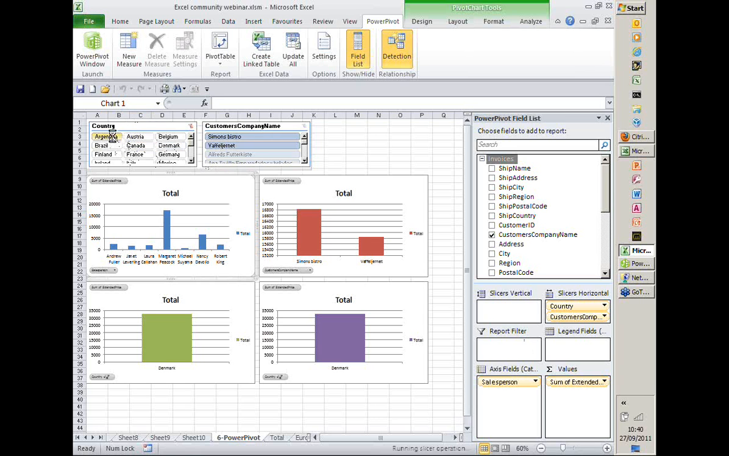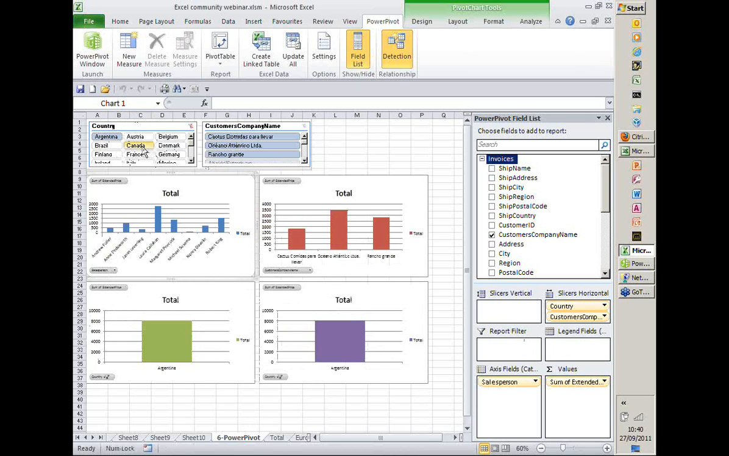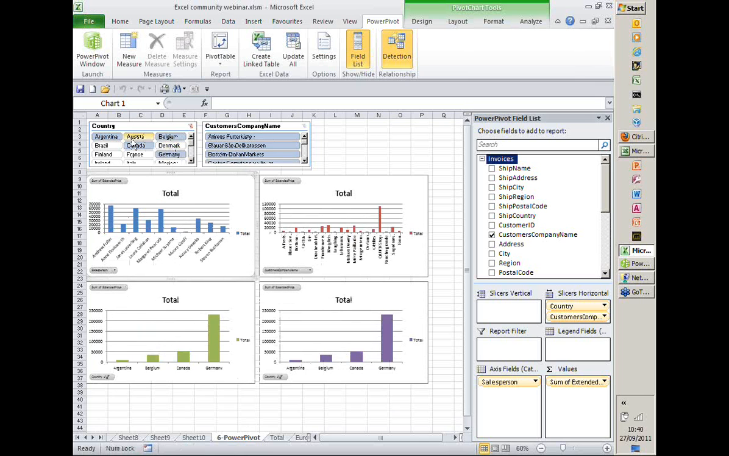So when you do select multiple countries, you can select a country, hold down Control, and select other countries, or you can use Shift, all the various means of selecting multiple items in Excel. Also, if you've got more than one slicer, then each slicer reflects the changes you've made in the other slicer.